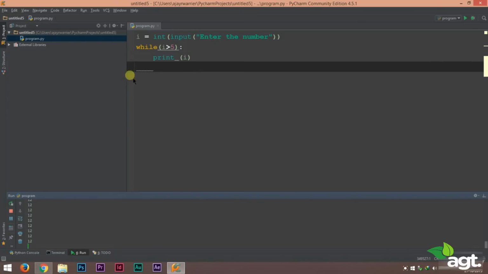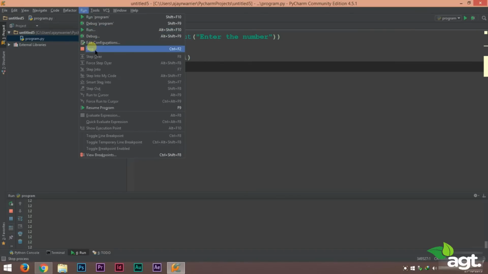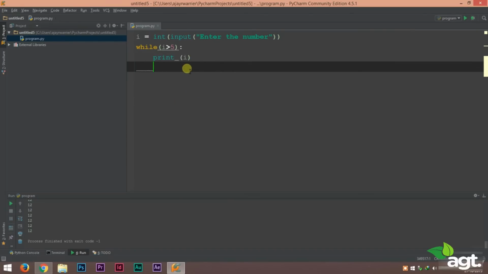So I'll tell you why this happens. First, let me just stop this. Okay. I told you that the while loop will keep on executing as long as the condition is true. So i value is 10. First it will check if 10 is greater than 5. Yes, 10 is greater than 5. So it will print the value 10. Not changing the value of i here, it forever remains 10. So what happens is that it will keep on comparing if 10 is greater than 5.